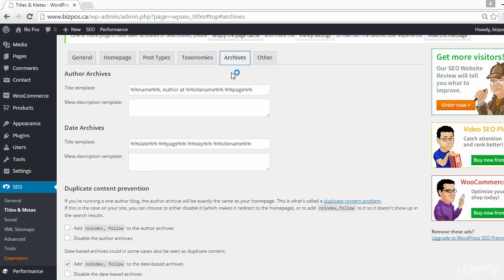On the Archives tab, you have title and meta settings for author and date archives, and special pages such as search and 404 pages. I recommend that you check Disable Author Archives for single author blogs. If you are running a single author blog, then your main blog and author archives contain exactly the same content. The setting is there to prevent duplicate content. You can leave other settings as they are and save changes.